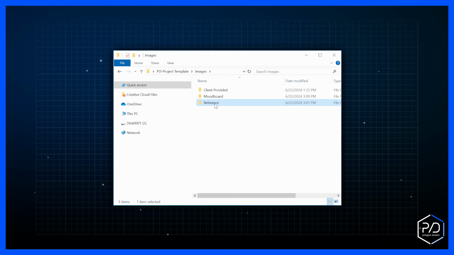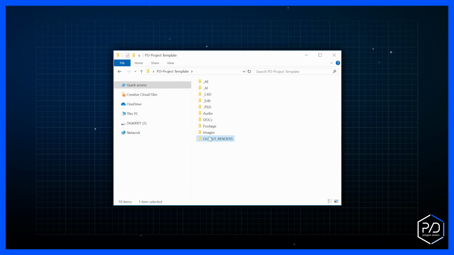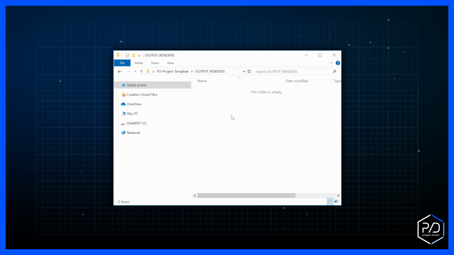Then the reference folder, which I just dump inspiration into, just as much content. And then the ones that work for a mood board, I throw them into here. And then your final output renders from your video editor or After Effects get plugged into here. And I organize them by date. So I'll see like version 1, version 2, version 3, and so on in this folder. And I keep all my renders so I can see the progress as I go.